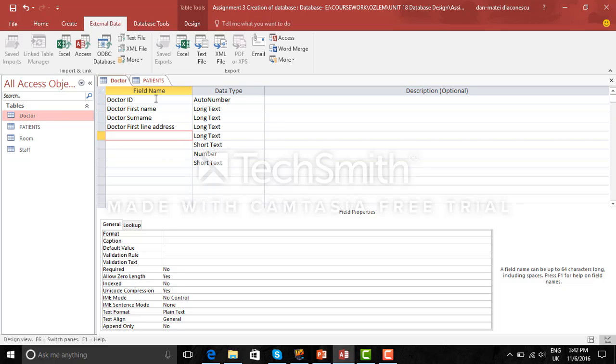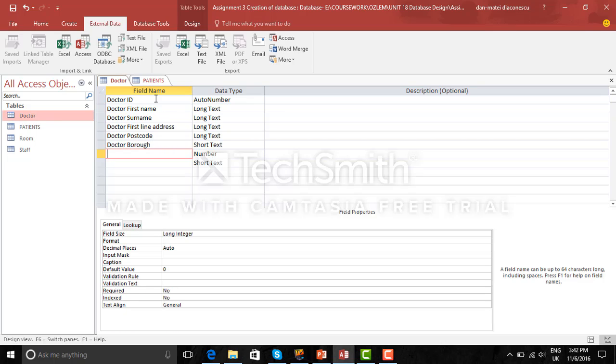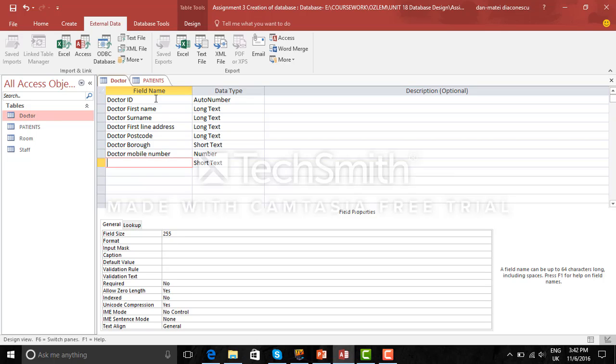The next one would be the doctor postcode. The doctor borough will also be really important because it will tell the users, like the hospital, where the doctor lives, and they can contact him. The next one would be the doctor mobile number, so the hospital or wherever the doctor works could contact the doctor through his mobile number. And then the last one could be the doctor gender, which is another important field because it allows the user to see if the doctor is male or female, if they have preferences.